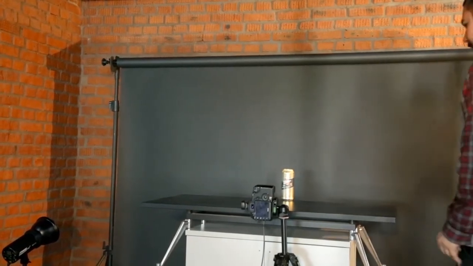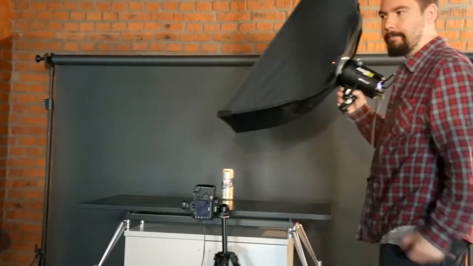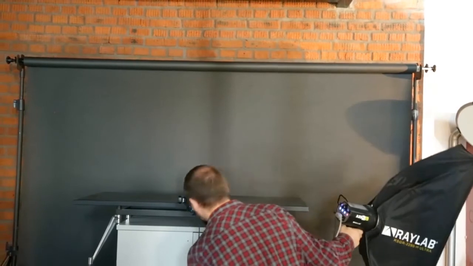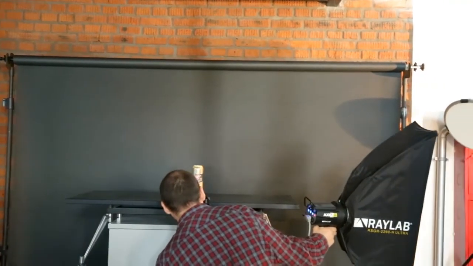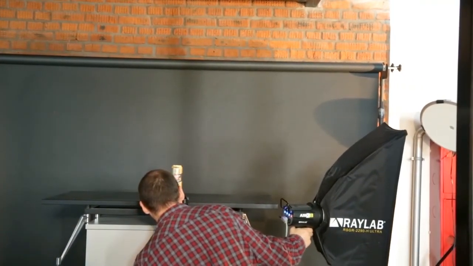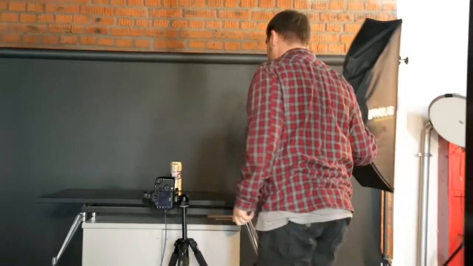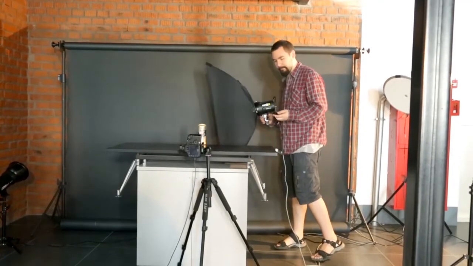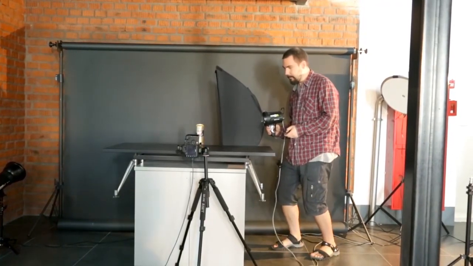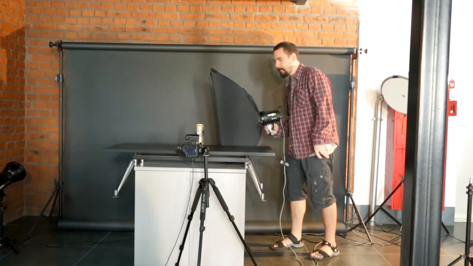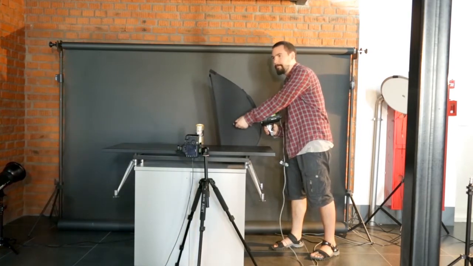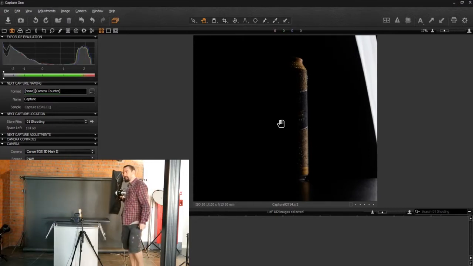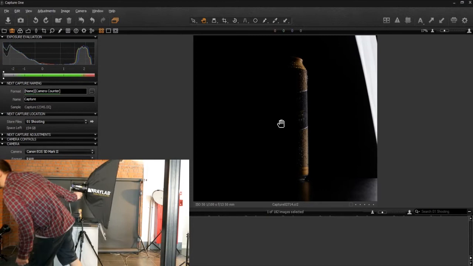So what I want to do is to take light in my hand, so I would have an opportunity to change position very quickly and see how it looks. So I want to have one very sharp light on one side of the can, and the same on the other.